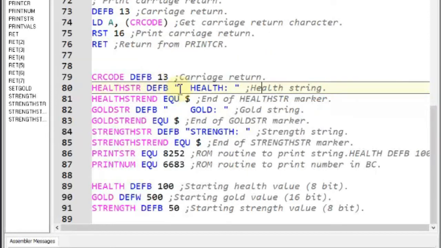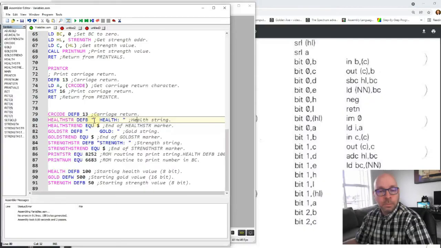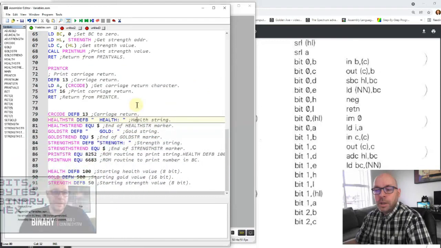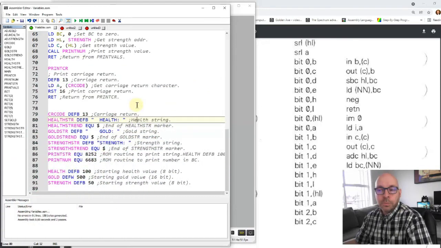But what if we want to store a number that is larger than 1 byte? As we know, a single byte of data can only store a value ranging from 0 decimal to 255 decimal. And if you're not sure exactly why that is, you can go back and watch my video where I discussed the different counting systems, including binary. But let's say we wanted to store a value in memory that was higher than decimal 255.